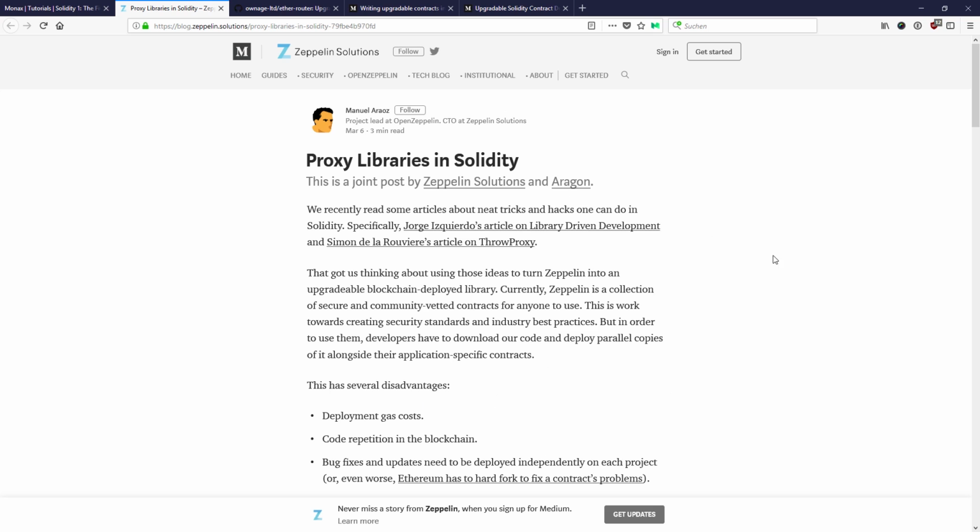The second one I want to talk about is the proxy contracts from Zeppelin. Zeppelin Solutions uses a user-facing dispatcher contract that talks to an underlying library with assembly. It tricks the transaction initiator into talking to an actual fallback function and then delegating the call to a library.